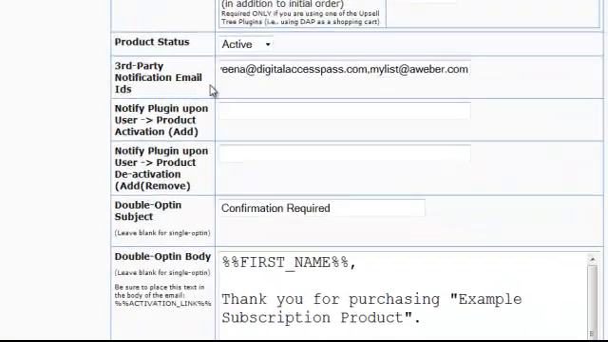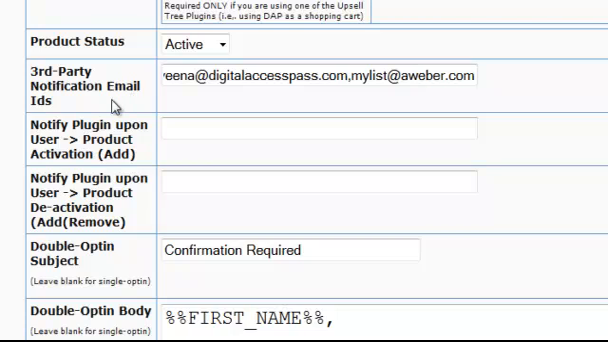Now, the third-party notification email IDs: if you want DAP to automatically send notification to third-party services like, say, Aweber, you can specify your Aweber email list name here, and DAP will automatically send notification to this list when a user is being added to a product. And then when the user completes confirmation, when they receive the Aweber confirmation email, they will automatically be added to the Aweber list.